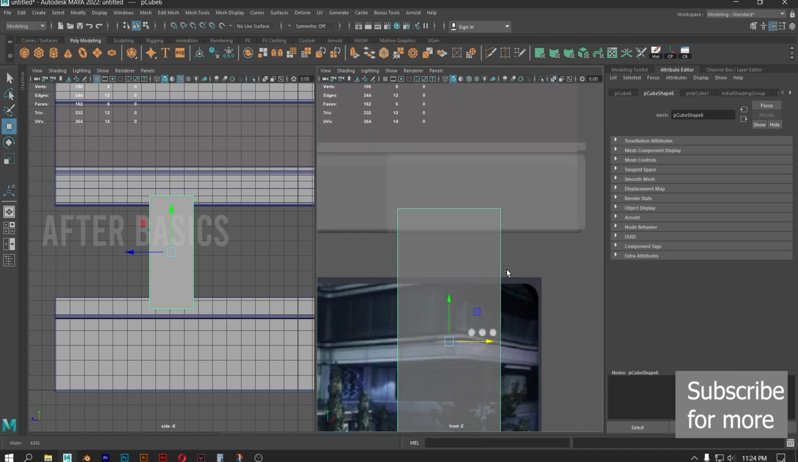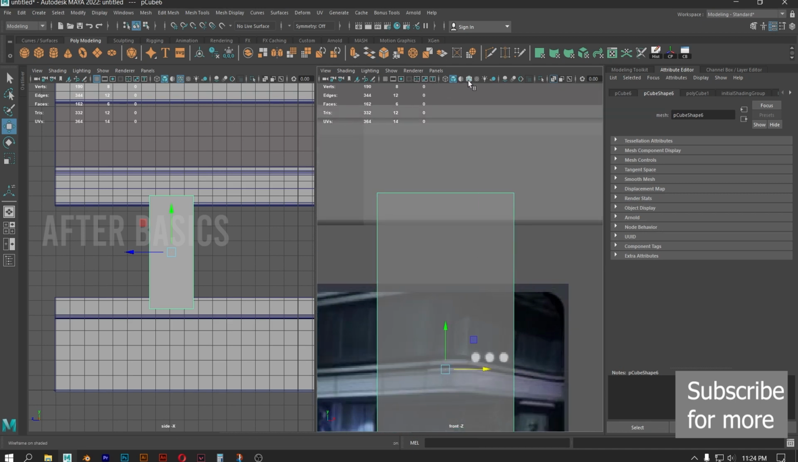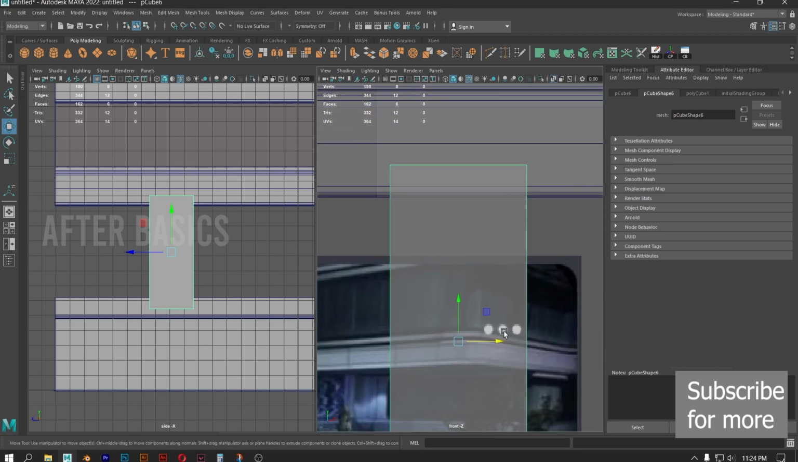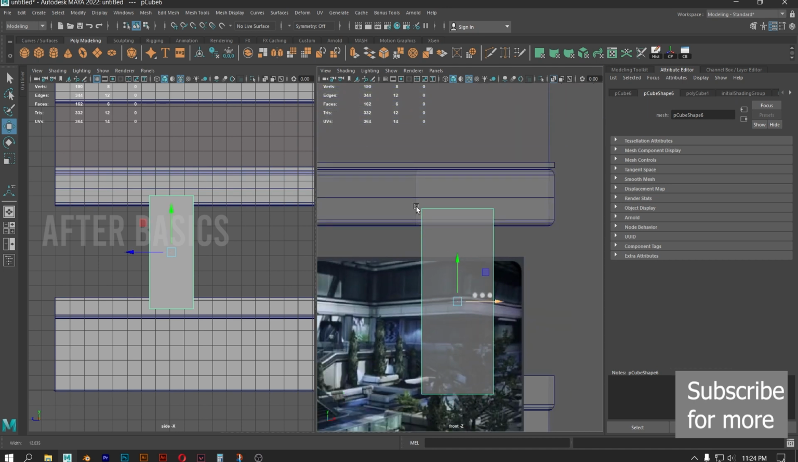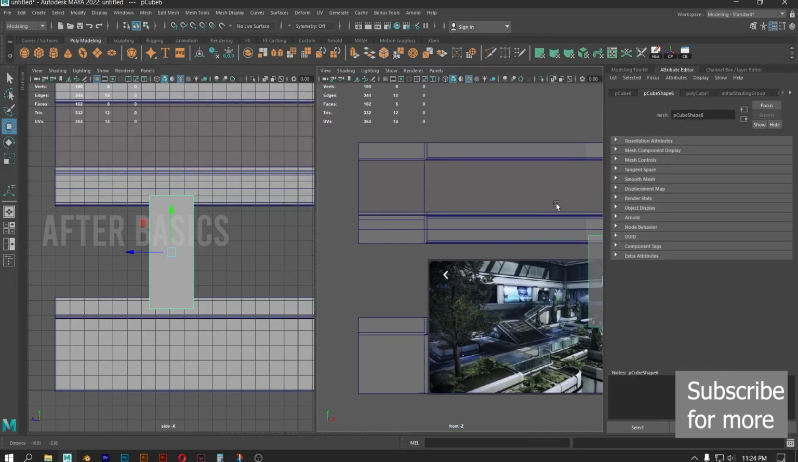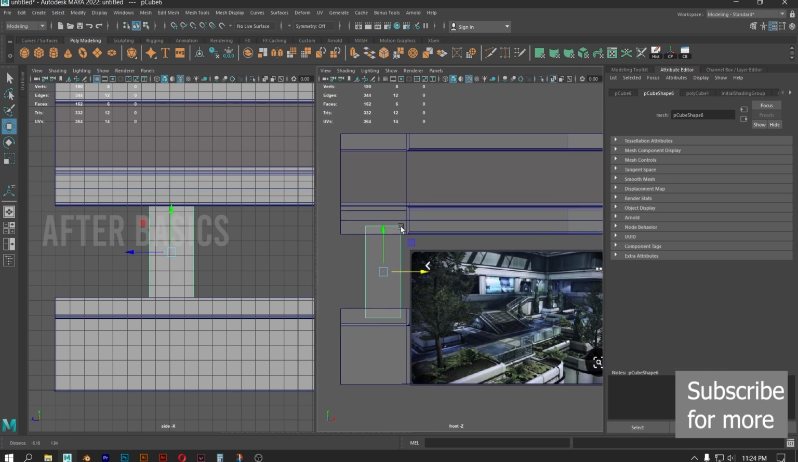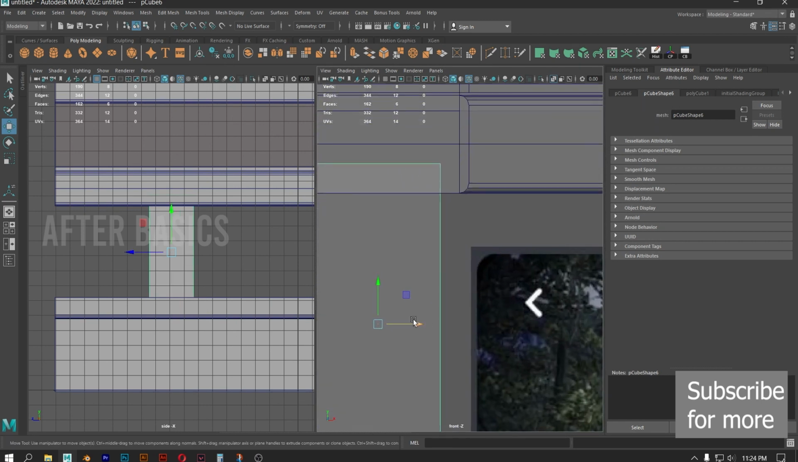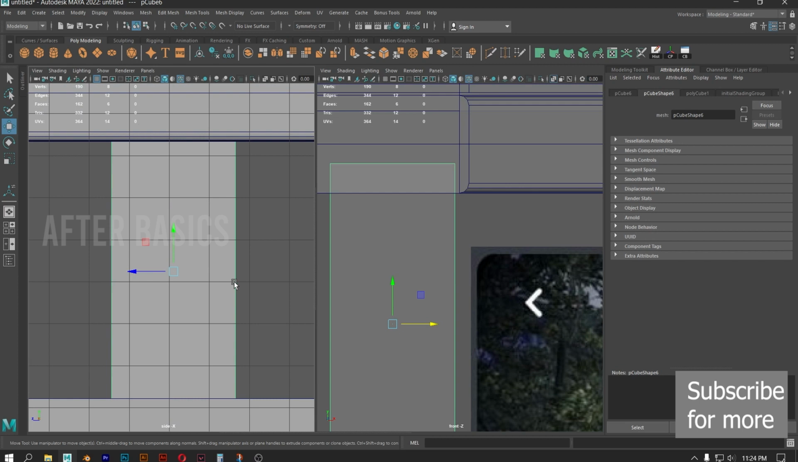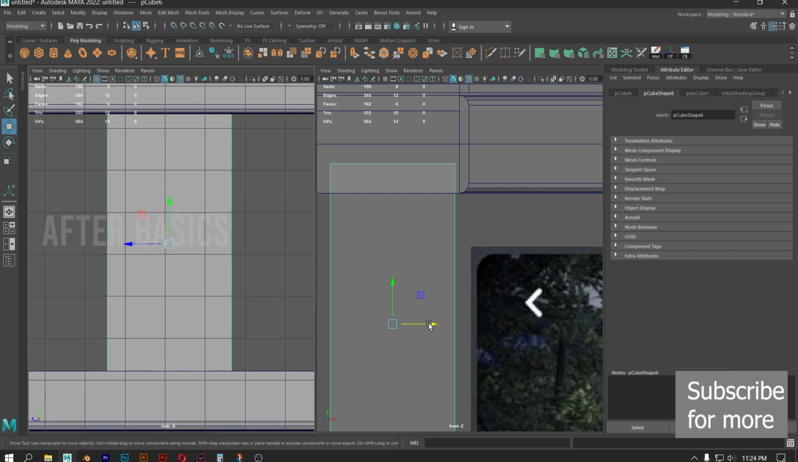Turn on the wireframe also. Now let's put it right there. Oh, okay, I'm sorry. This is supposed to go here like this. So let's drag it like this. Now I'm gonna back it up a little bit and I'll show you why.